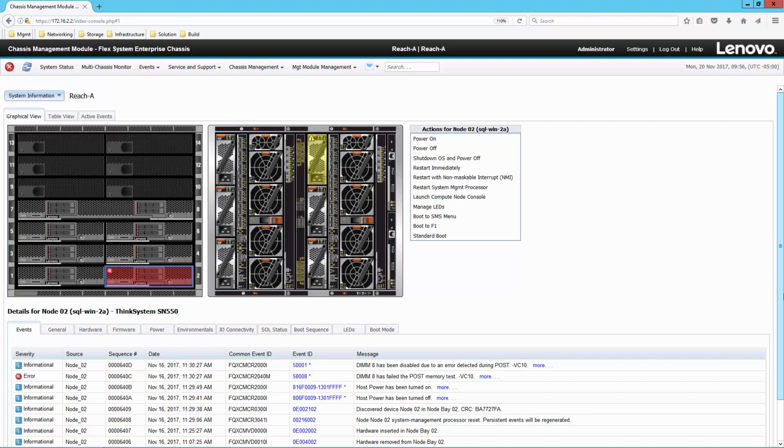So from my web browser, I've logged into my Chassis Management Module, and you can see the graphical view of the chassis here. From this map, I can get an understanding of the front of the chassis we see on the left-hand side, as well as the back of the chassis over on the right. And as I select individual components, as you see here, I've selected already this blade in the lower right-hand corner. The lower half of the screen gives me more information about that particular blade. You can see its current tab here is the Events tab, showing me the event log.